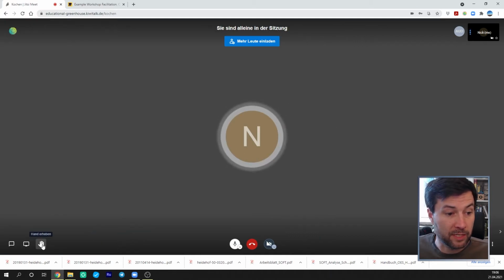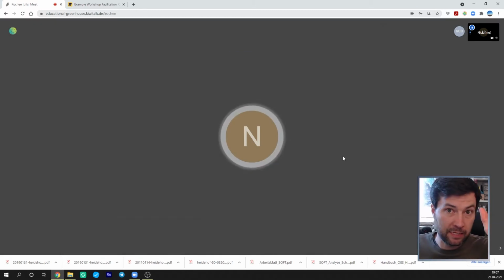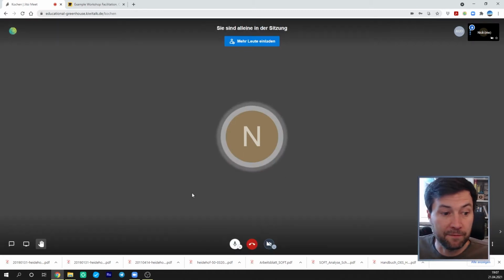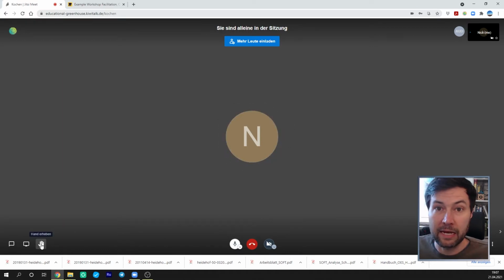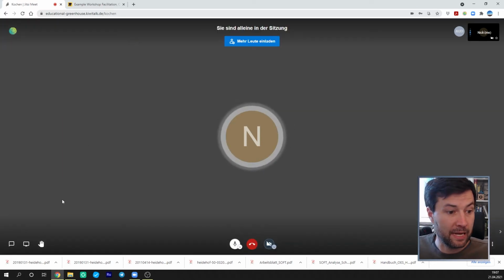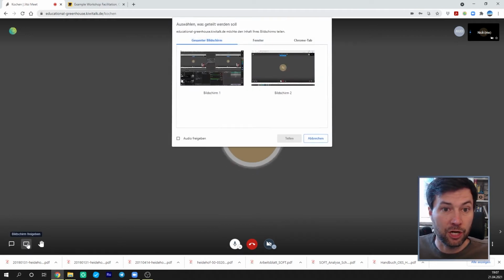Right here, you have the possibility to raise your hand, and you see it in the little picture up to the top right. If you're in a different mode and you see everybody's pictures, then you'll also see the little hand raised in the top left of their picture, and you can click it again so that the raised hand goes away. Also down here to the left, you have the possibility to share your screen.